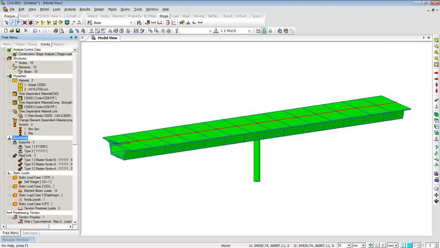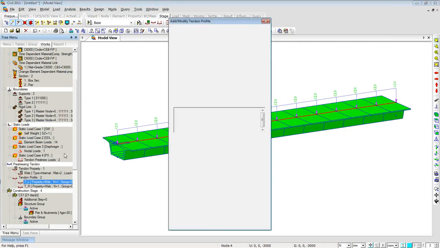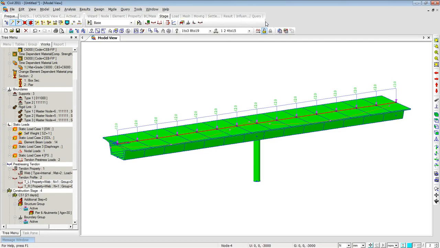If you come here and see the loading value, if I right click and display on the screen, it has also been divided and distributed throughout the length. If you see the tendon profiles, if I right click and go to properties, you can see the number of assigned elements have been automatically updated. So unlike other software which suffer from these kinds of drawbacks during construction stage analysis, once they have defined the groups and loadings and other parameters, and they make any changes, they have to go back, keep a record of all the changes, and update the groups one by one. But the program is intelligent enough and takes care of these kinds of changes.